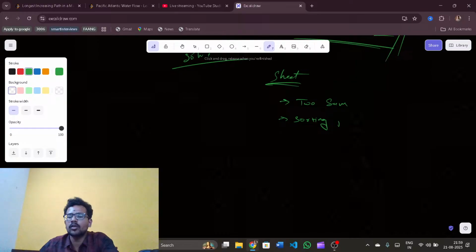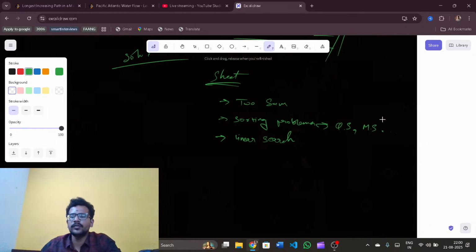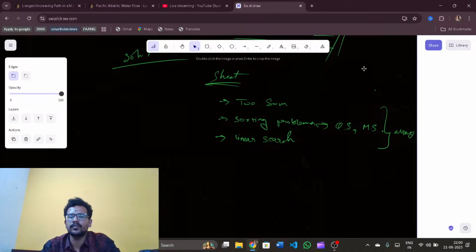So by sorting problems, you can know about the basic concepts, and also linear search. From sorting, you will be knowing about quick sort, merge sort, and other sorting algorithms. So from these three types, you will be knowing about arrays, right?